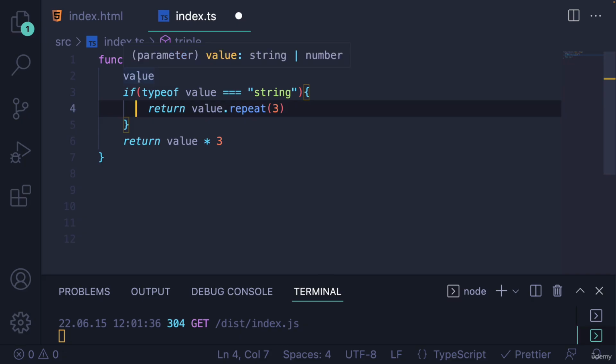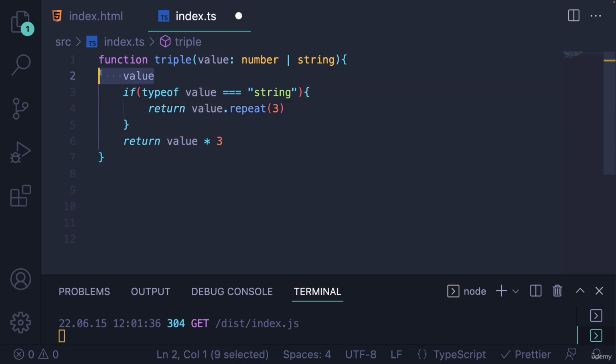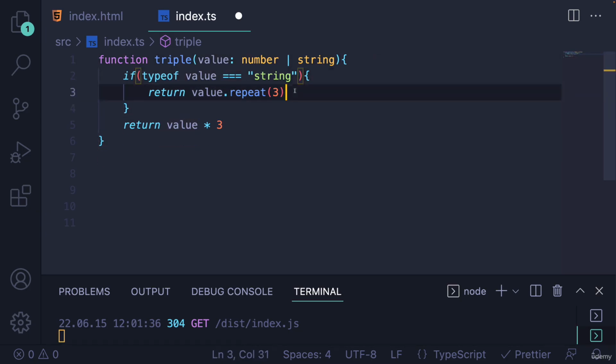And that's a simple example, right? We could have different types. We could have a boolean, for example. But in general, typeof is going to work great when we're working with primitive types. That is one type guard.